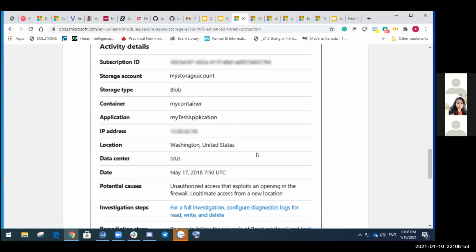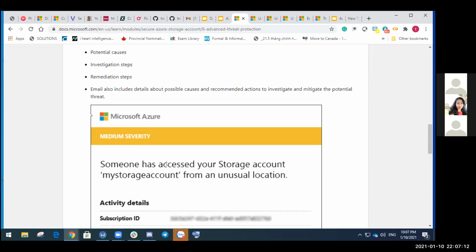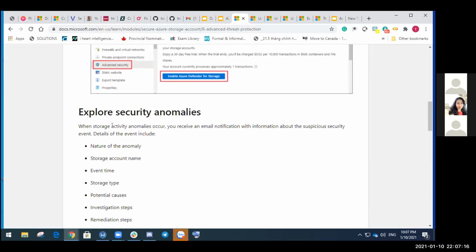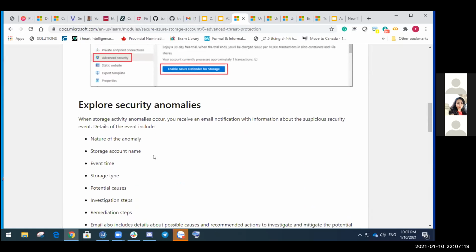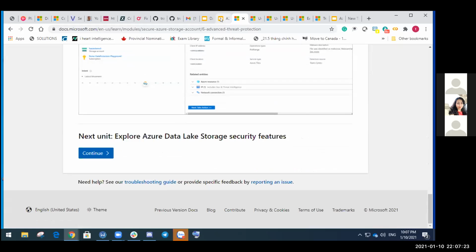So you have seen this in a lot of places. For example, if you have a credit card, and suddenly you make a very high purchase, it sends you an alert like, this purchase is out of range, are you sure you are the one who purchased this? So these are anomaly detection, and this is the same method that Azure is using to add additional security layers to your blob storage. So that's it for the advanced protection.